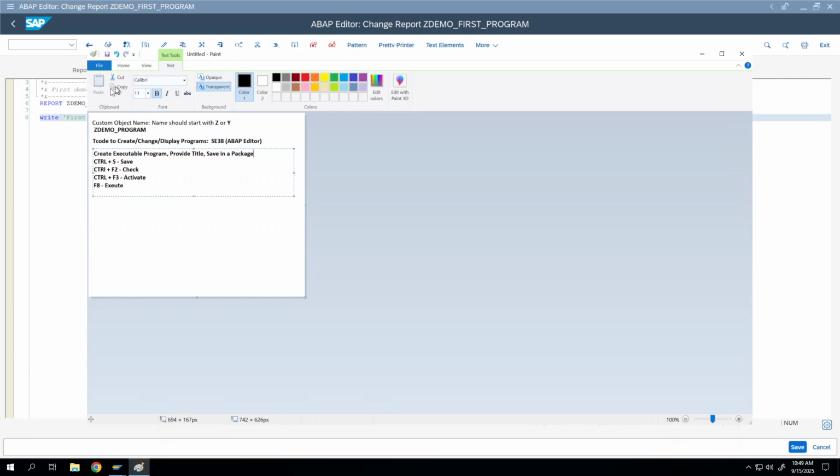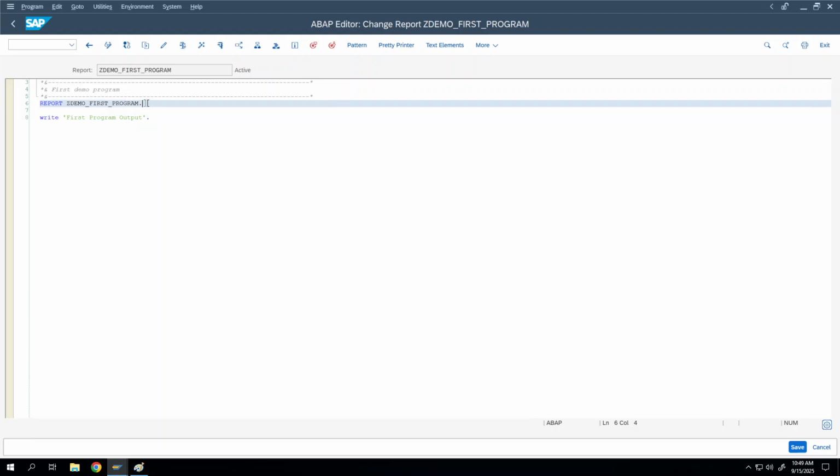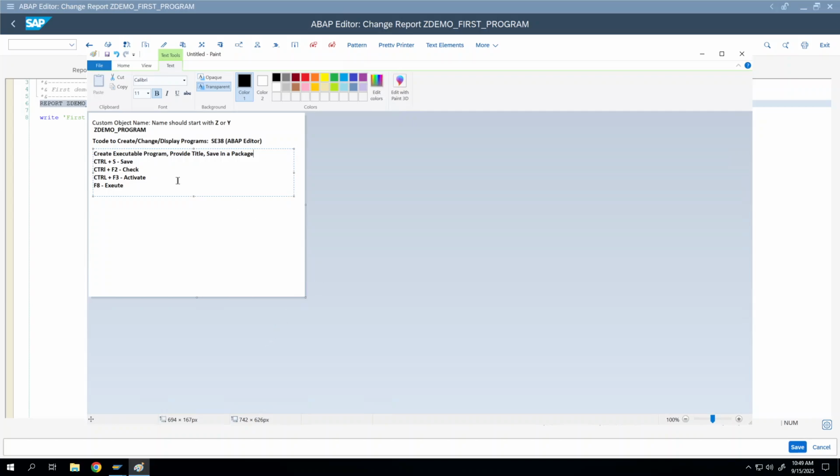What is the first statement of the program? It will be automatically created, REPORT. And all the program statements should end with which one? Dot. All the program statements should end with the dot. Okay. Clear?